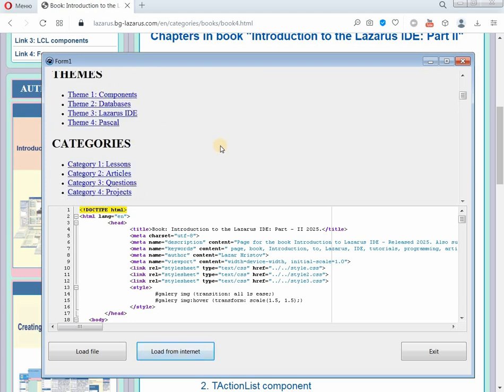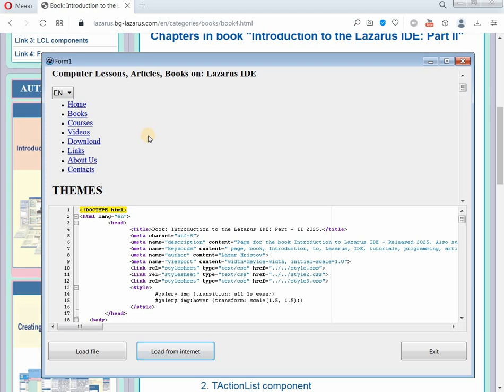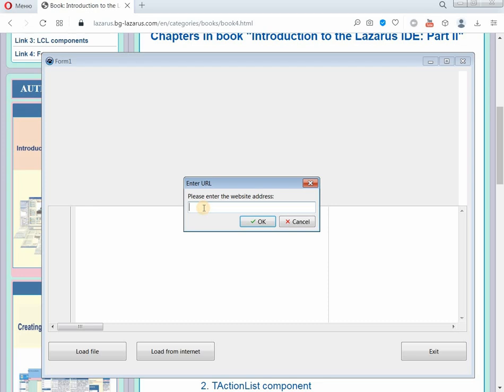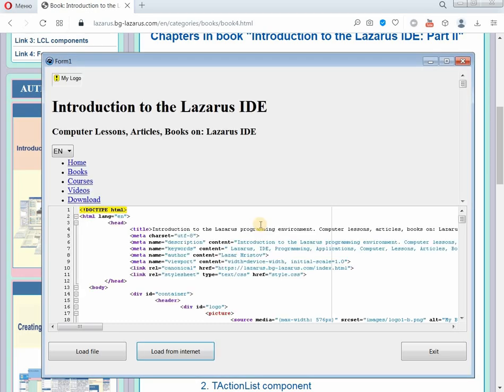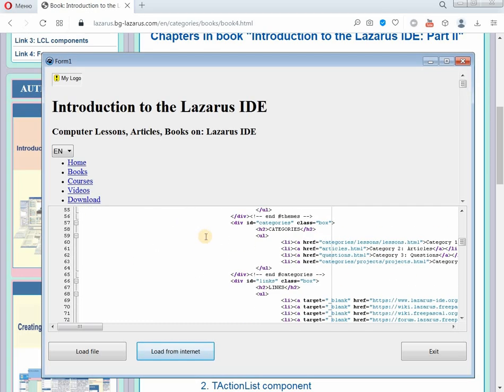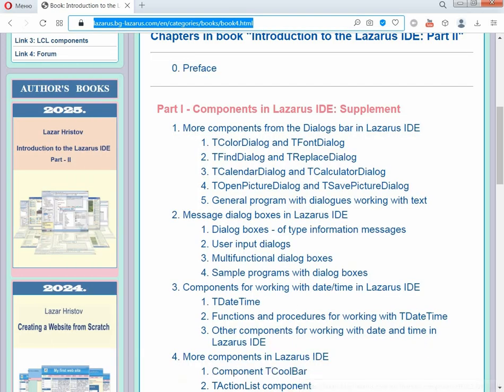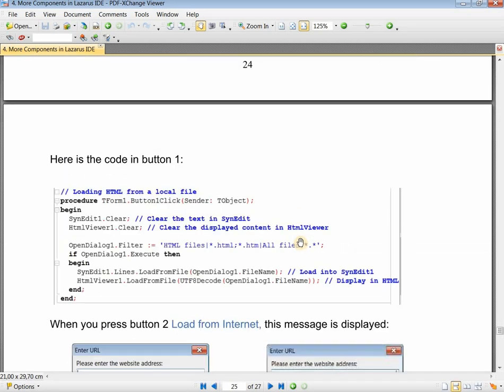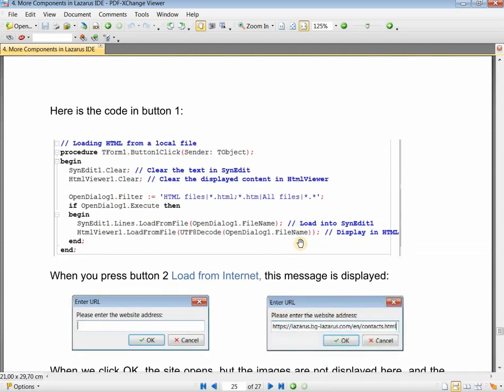Of course, there's no way it's without the images. If I want it to be, for example, just a main page, I can just load it like this. And with the Exit button we exit the program. That's what is in the practical example.